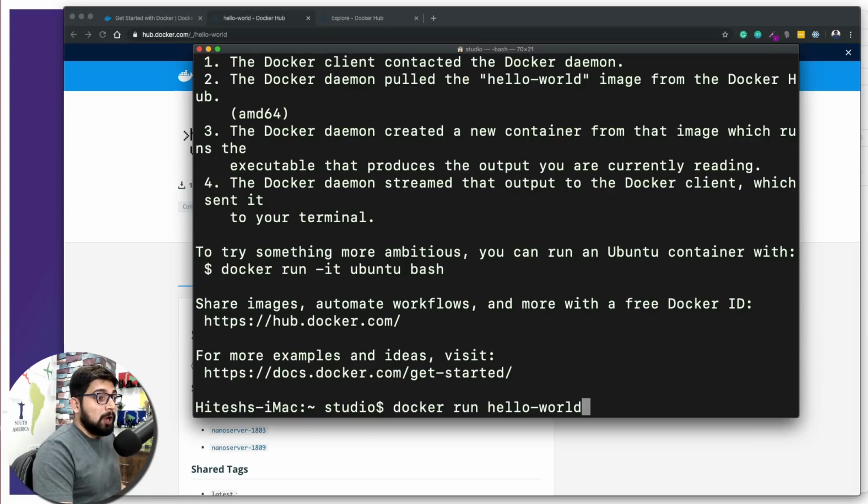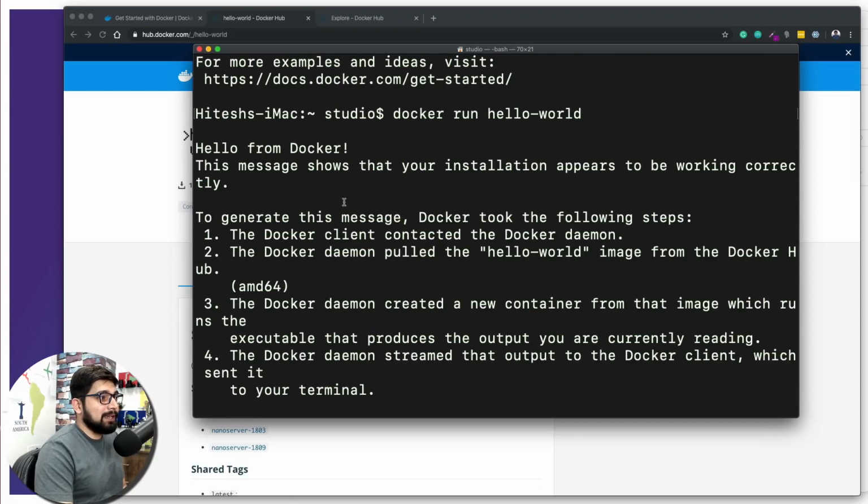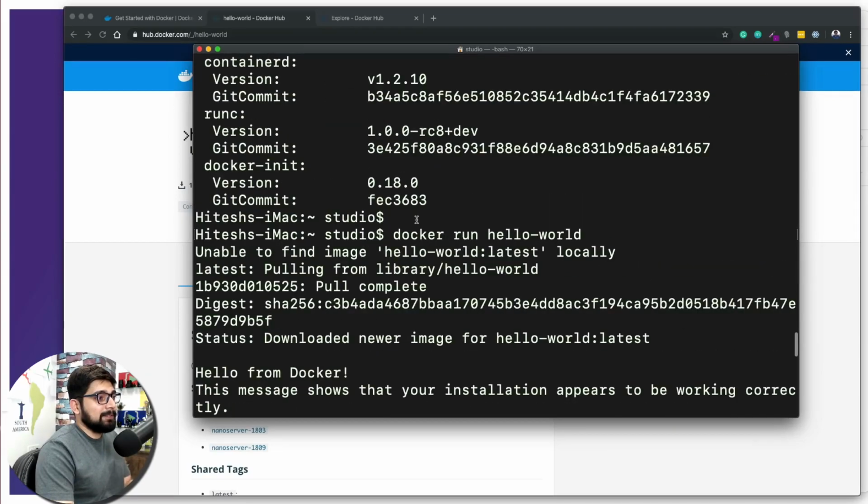I'm going to run docker run hello-world again, and let's go. And there we go. A lot of things appeared up here. Let's go to the very top to understand. Notice here, the second time I got a message, hello from Docker, and a bunch of other things. Let's see what happened the first time.